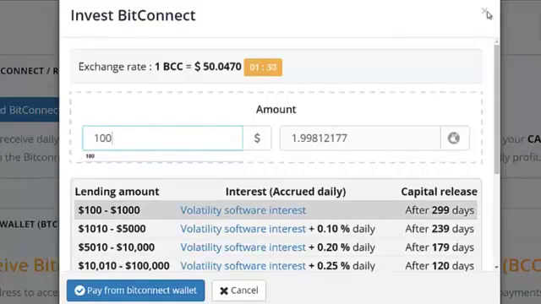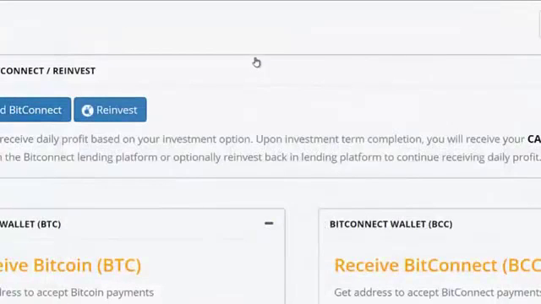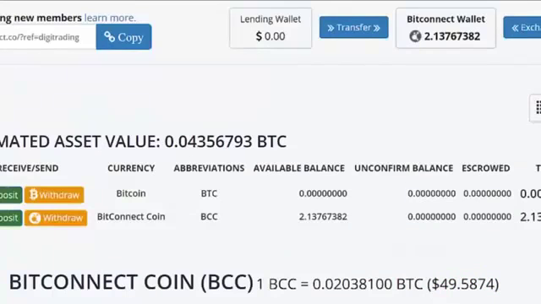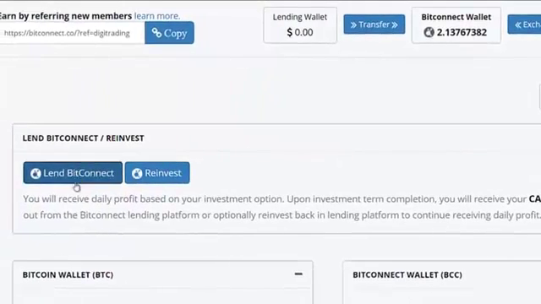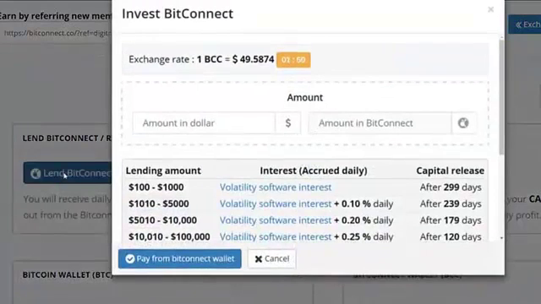Or I'll tell you one other thing that we could do. We could go back. I'm going to back up real quickly. I tell you what, no, I'm going to do the dollar. I'm going to just do $100. That's going to make it real easy for tracking purposes. Okay. So we're going to do $100. All right. So we came back to the home page. Lend BitConnect, left click.